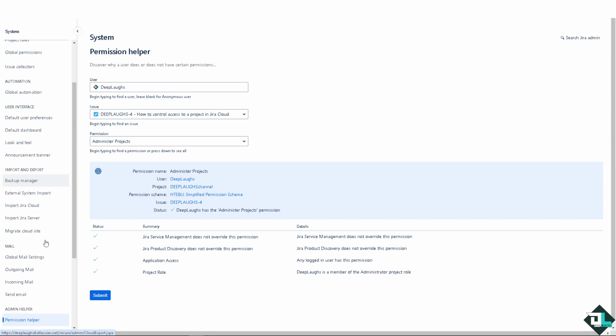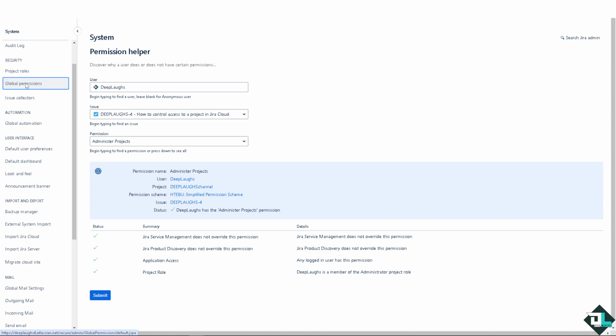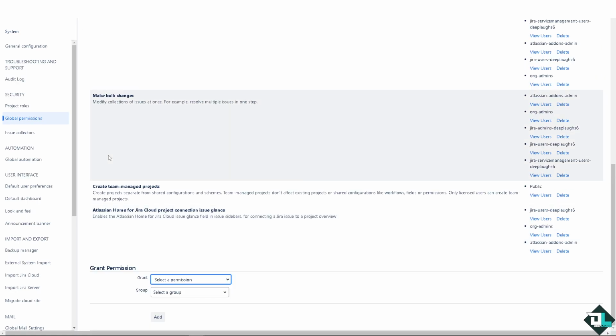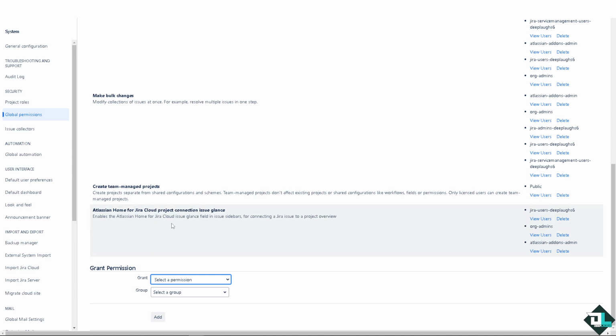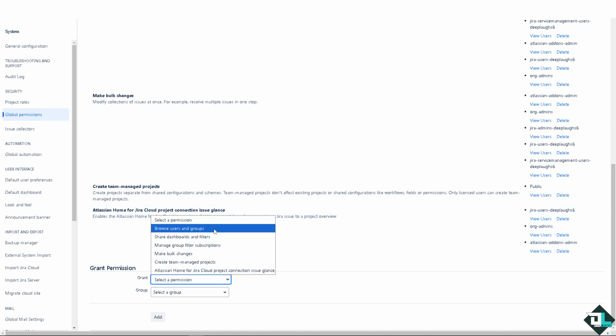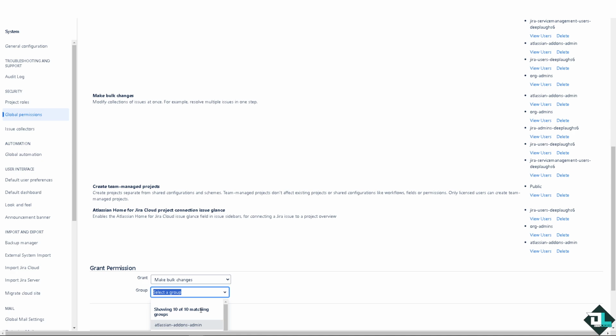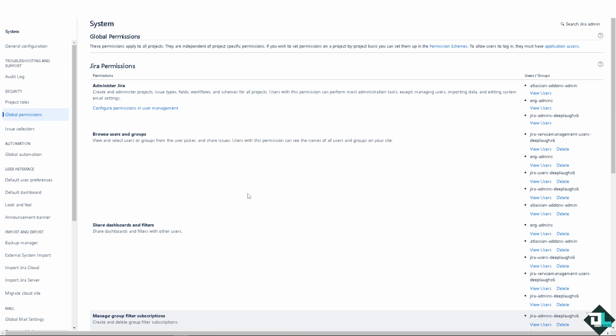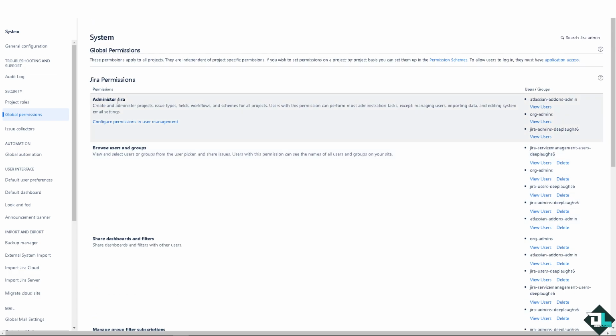And then the next option is to go to the global permissions. Click on submit first. All right. Now here, you can grant permission. You can select a permission like manage group filter subscriptions or make bulk changes, and you can basically select a group. Now you are basically creating a rule for this one. Click that and click on add. That's two ways. And that's that.